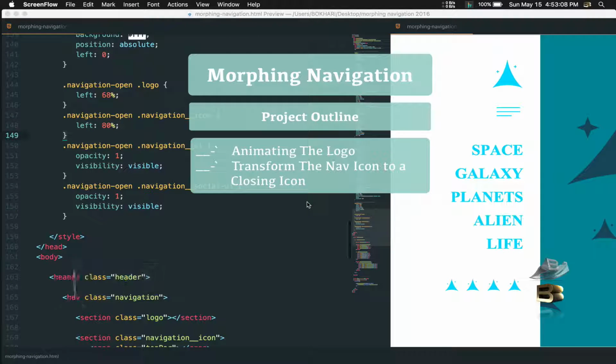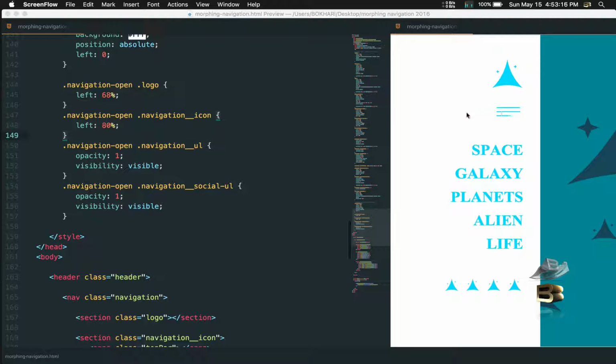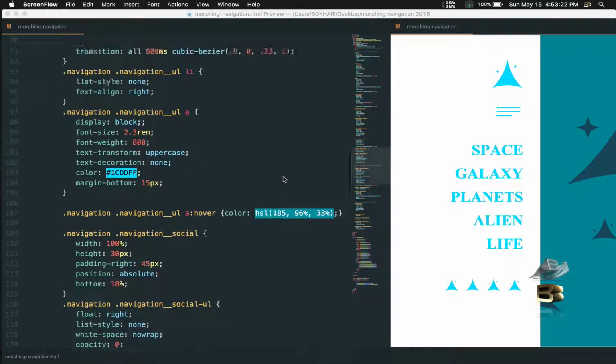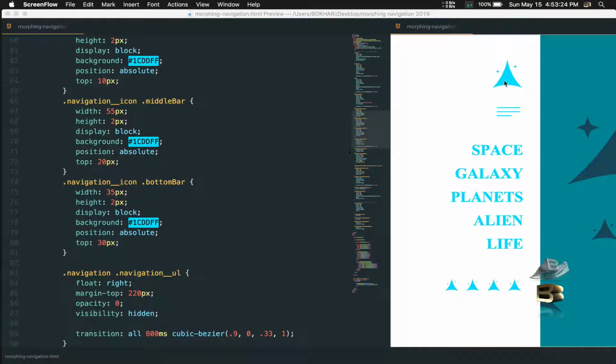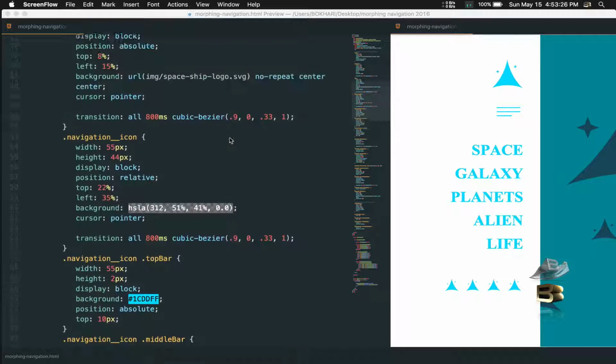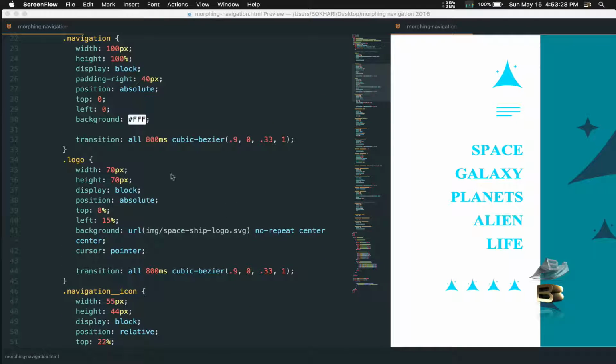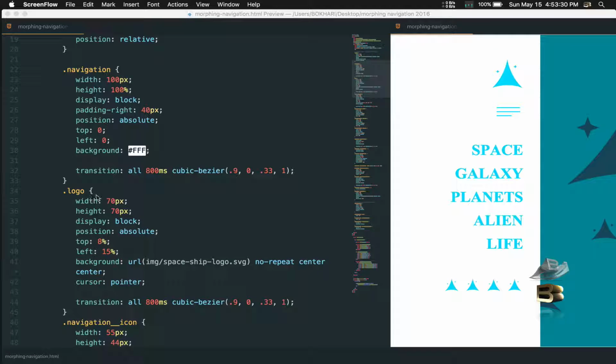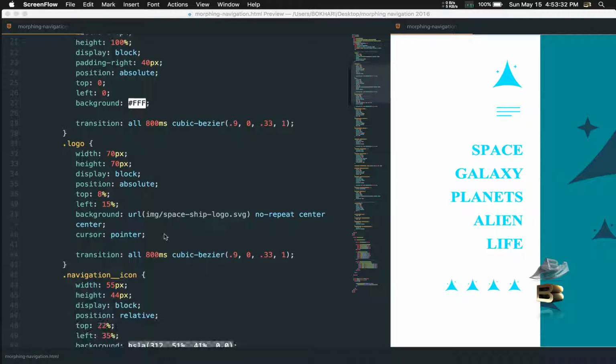So this is exactly where we left off. In this video we will be working on this logo and the navigation icon animation, right? So let's do it. Okay, so we need to animate our logo first, right? Before we touch the rest, let's do the logo first.